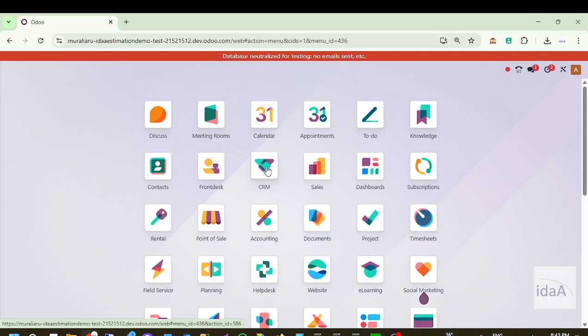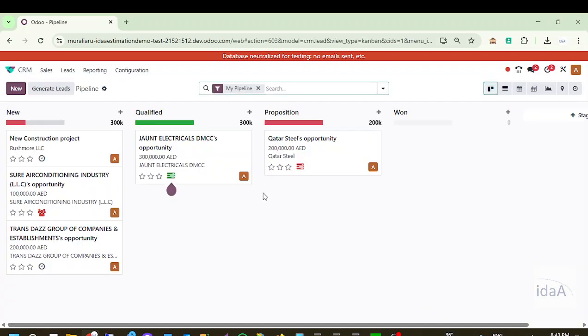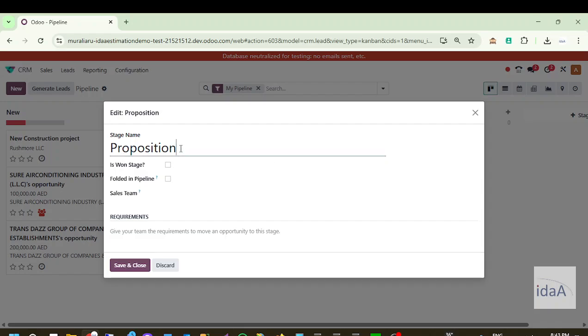Let's go to the CRM app. You see the different opportunities available at this time. The screen has different stages, which of course can be customized. Right now there are stages like New, Qualified, Proposition, but you can always add more stages, or you can change the existing stages.